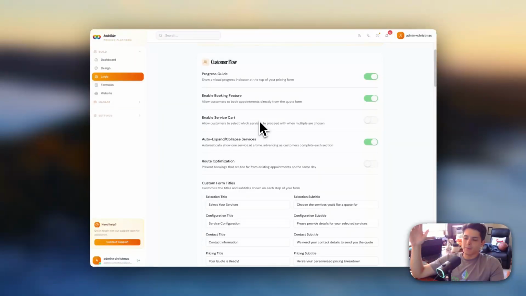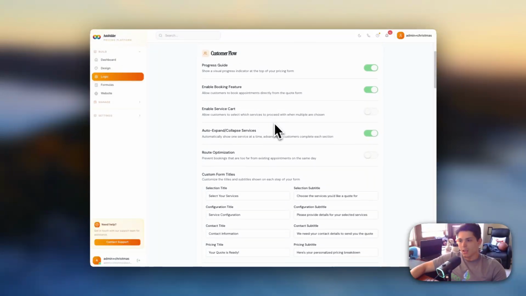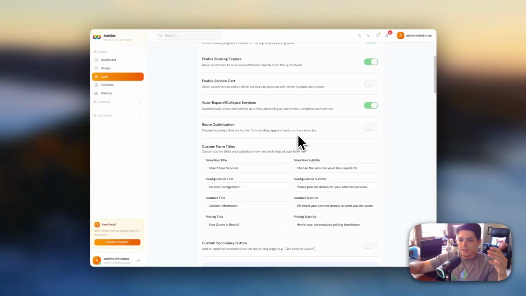Auto expand and collapse services. This just improves the UI a little bit. So let's say a customer selects multiple services again. Instead of having all the question blocks show all the questions, which could be 5 questions each, if they select 3 services, that's 15 questions. It'll collapse the other services until they've finished. So they'll go step by step, finish house washing, that'll collapse, show roof cleaning, that'll collapse, and then show gutter cleaning.